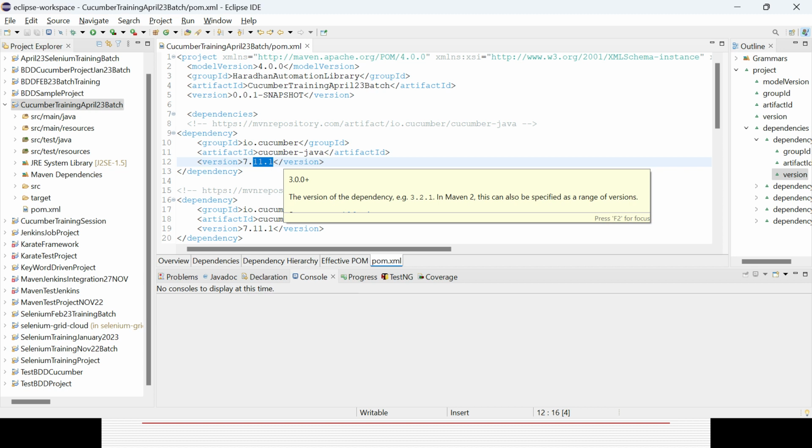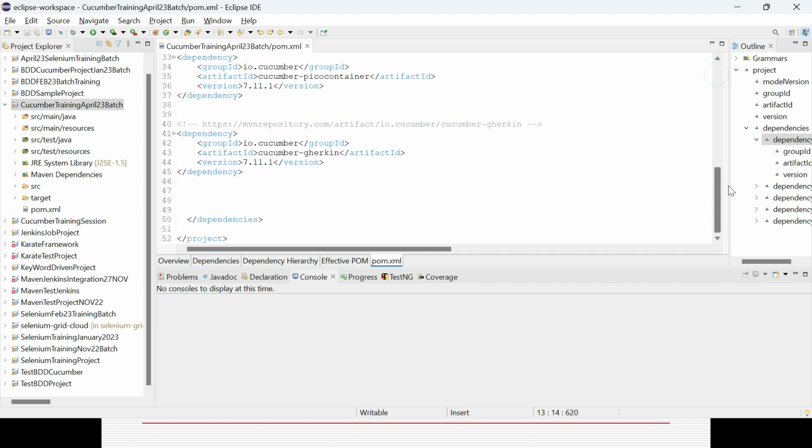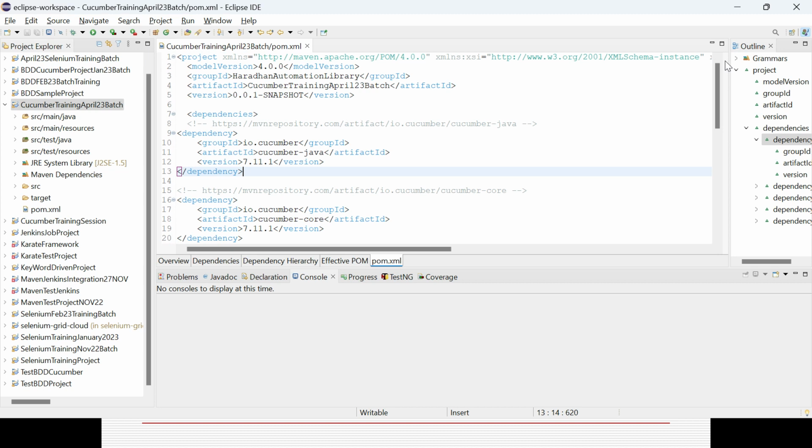So automatically what it will do, it will remove the 7.11.1 jar file from your project and it will download the latest 7.12 jar file. So that is the way you can easily create a Maven project. You can add all the dependencies in the Maven pom.xml file, and then automatically all your relevant jar files will be added to your project. No manual intervention will be required to download them or add them manually. So that is the beauty of the Maven project for the long run.